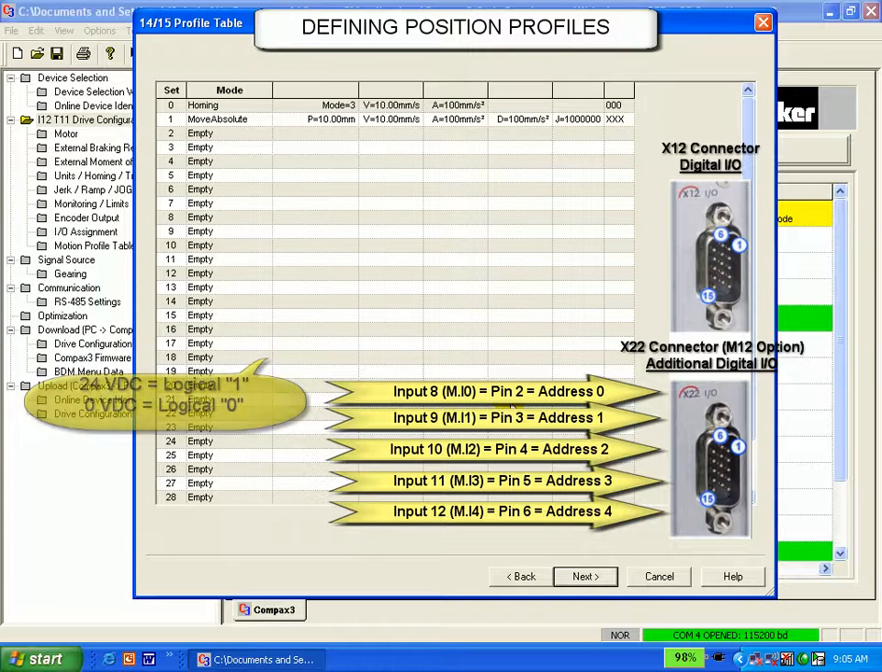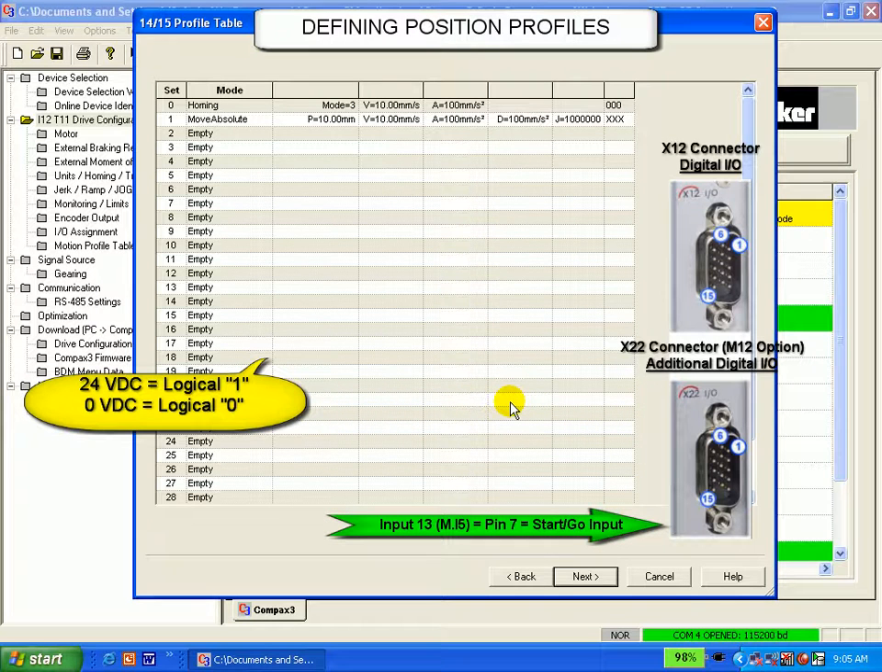The Compax3 views 24 volts DC as a logical 1 and 0 volts DC as a logical 0. No matter what, motion can only take place when the Compax3 sees a state change from logical 0 to logical 1 at the go input, which is input 13, sent from the PLC.